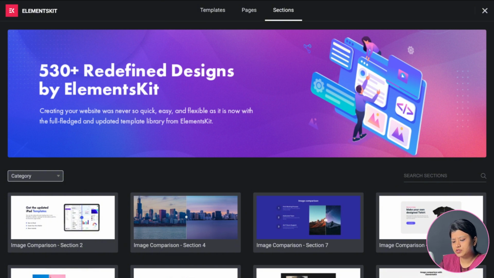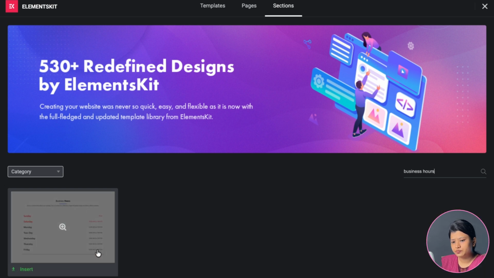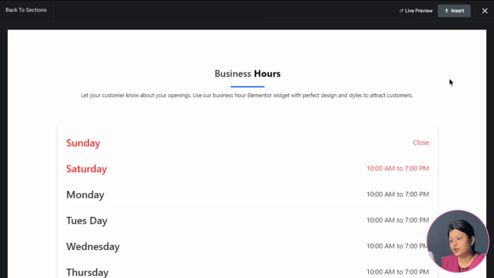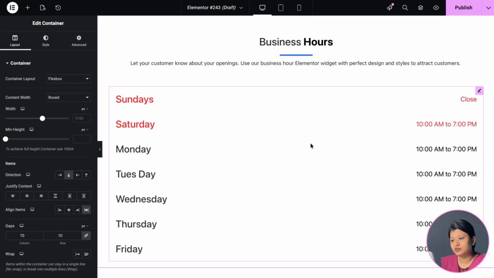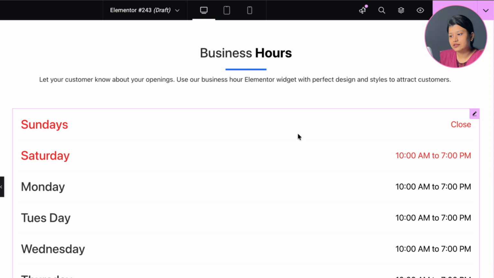So I'm searching for business hours here. So here we can see an option. Now we just have to insert it, and it's the fastest way to achieve a polished look. So for this, we can see that a page appears with the business hour.